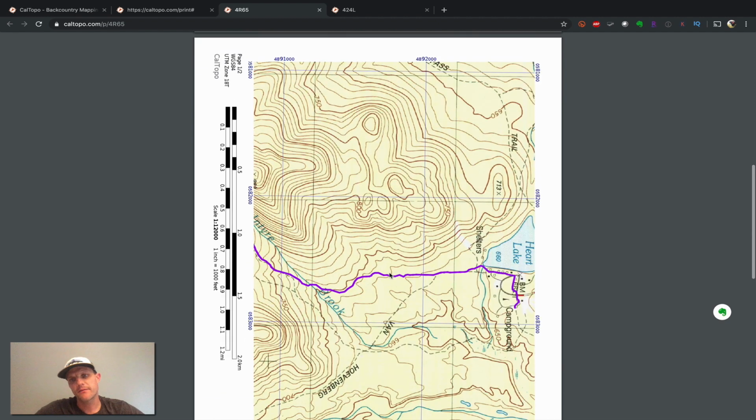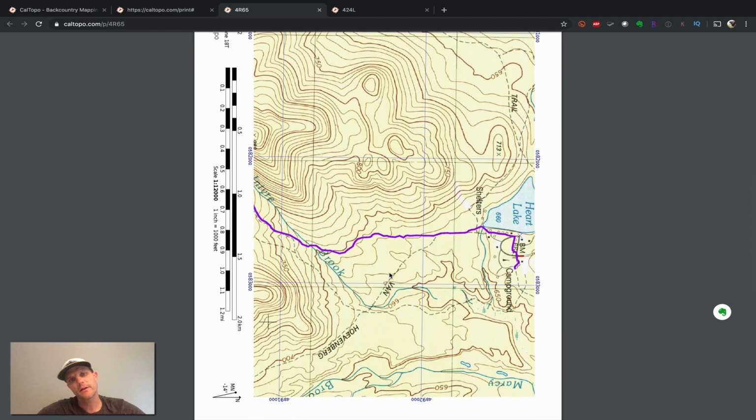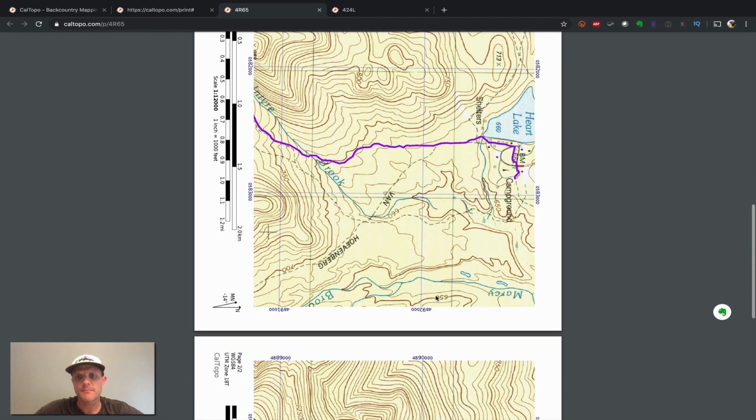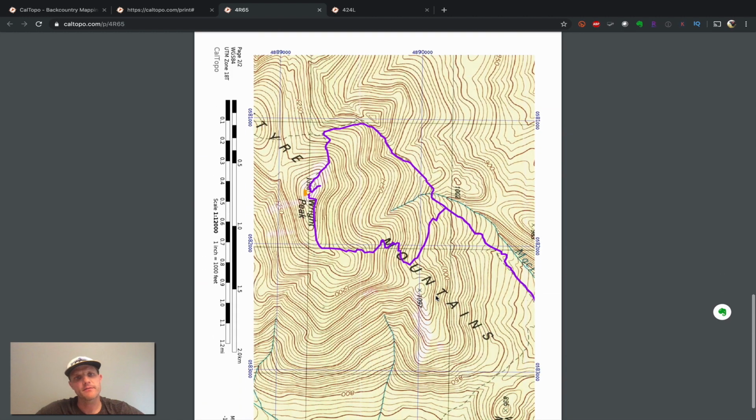And now we see we have a lot greater detail. It's zoomed in quite a bit more. We now see that our scale is 1 inch to 1,000 feet, or a 1 to 12,000 map. And we have our 2 pages of our map. So that's the basics of Caltopo and how you can use it for a backcountry hiking trip.